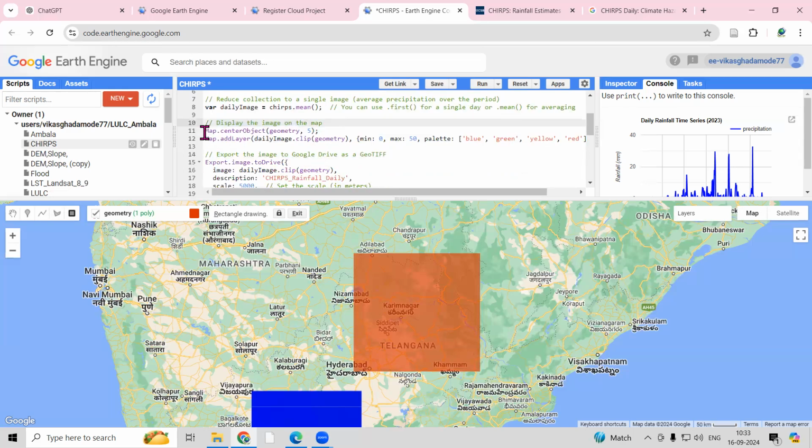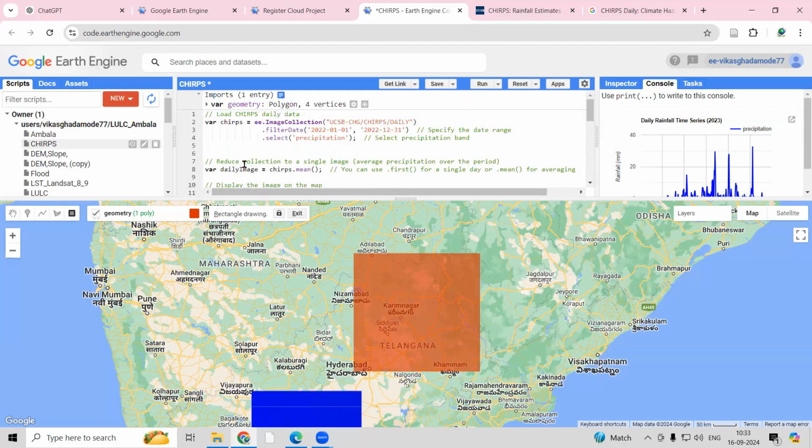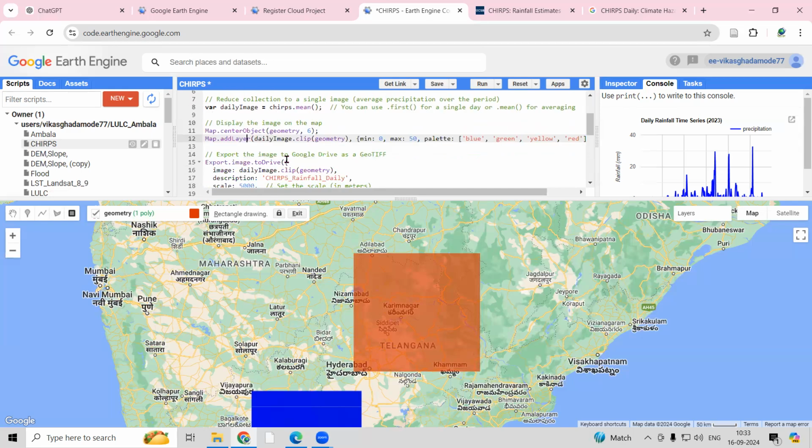For that, I'm adding here map dot center object. Here I have selected a zoom level of 5, and you can change the zoom level. Then I want to clip this daily rainfall data with my study area.